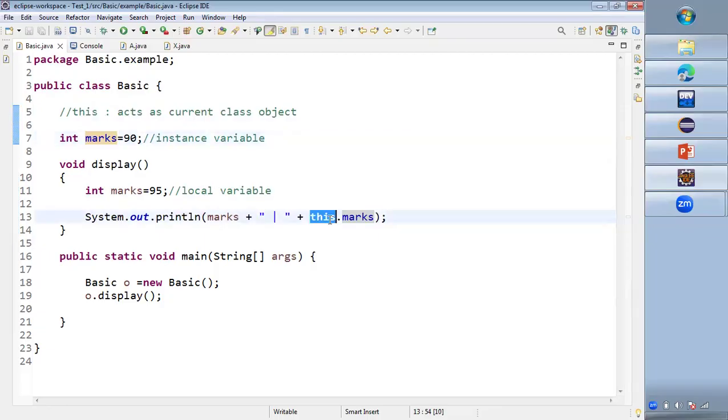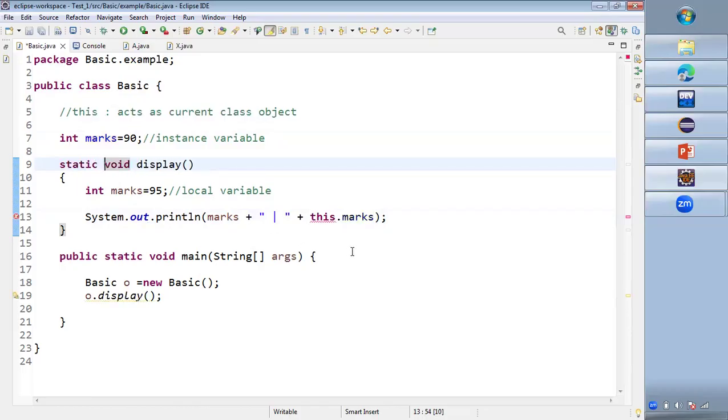So the this keyword acts as the current class object to access the class members in the same class. The point to be noted is that the this keyword cannot be used from a static context. Suppose I declare this method as static, I get an error here: cannot use this in a static context. So this should not be used in a static context. Non-static methods can use the this keyword. So that's it about the this keyword.